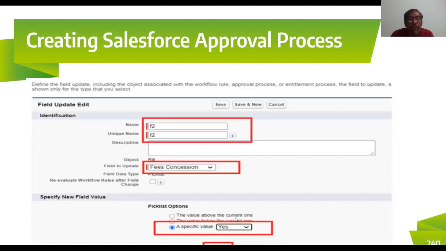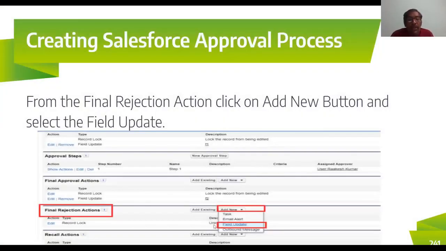So now after this, again we're going to go with the name and unique name as F2, fees concession. Now the field you're going to update, what is the specific value? The fees concession has been given, so it has to change to yes. Then you click on save. Once that is done, now again go to the final rejection action.